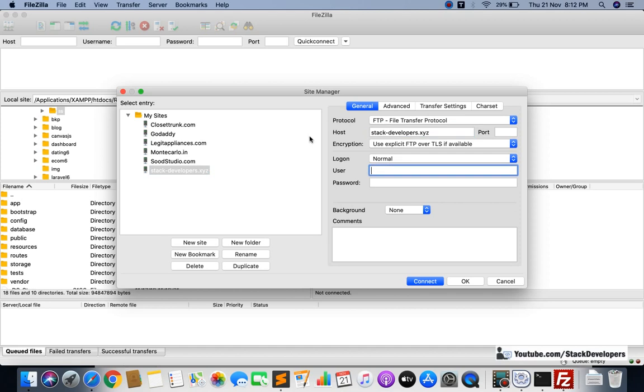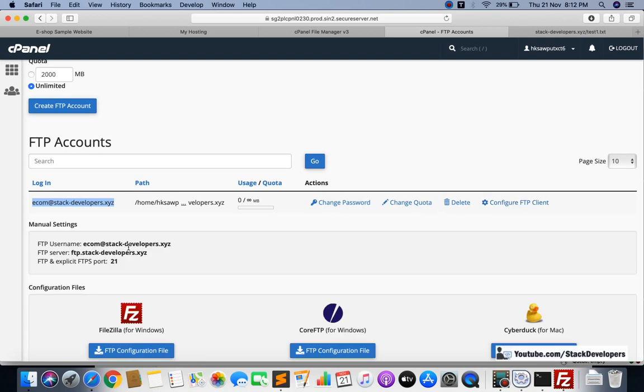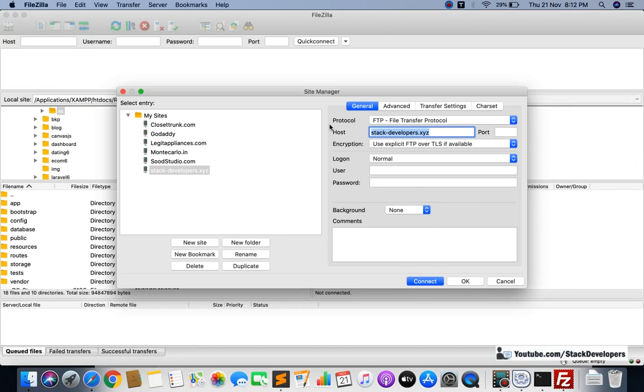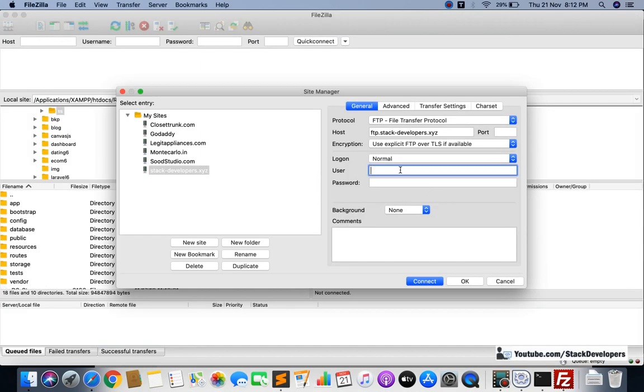Here, the user that we have made, we can get from here as well. This is the user that we have got. Just simply copy this one. You can also open it like this. This is the username, and this is the server. You need to give this one in host, and after host, this one you can give as a user.